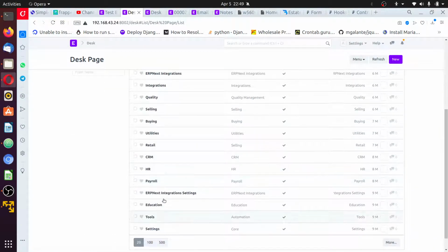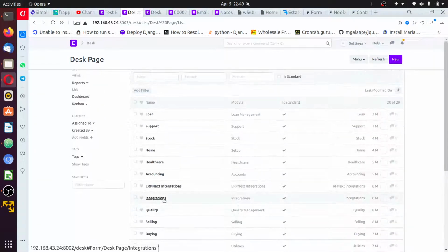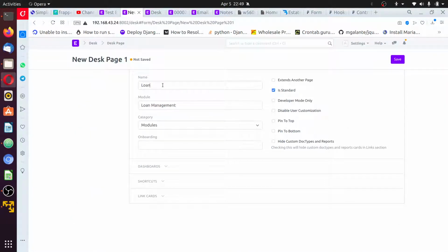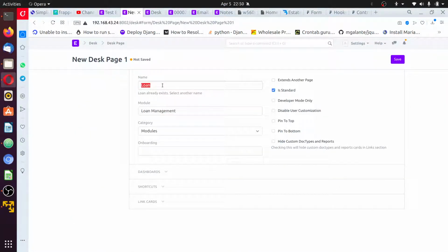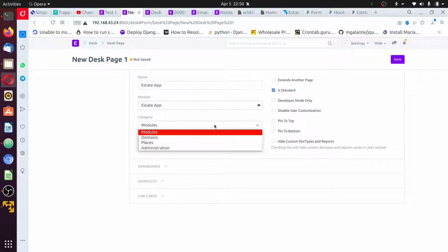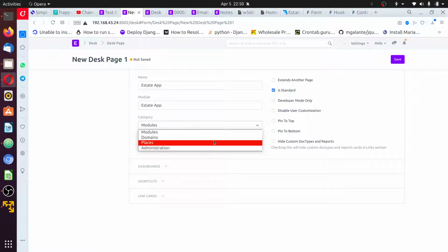I want to quickly do something. I like being lazy at times. The best thing to do is just to duplicate something. I'll duplicate this loan. I would say duplicate, and the name would be Estate App, and the module is Estate App. The category should be under module anyway. Let me make it a domain. Oh, I'll leave it at just module.